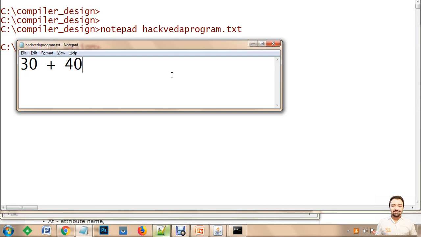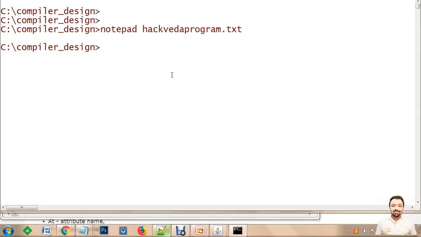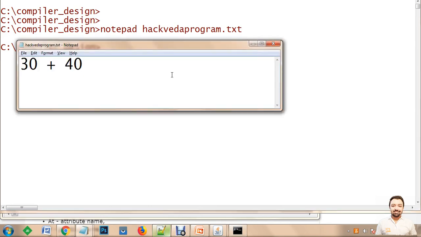Now this source code is going to be compiled into machine code. So this was the high level language code. 30 plus 40 is the high level language code which I have just written. Now using my compiler, I'm going to convert it into machine code. So how is it going to be done?